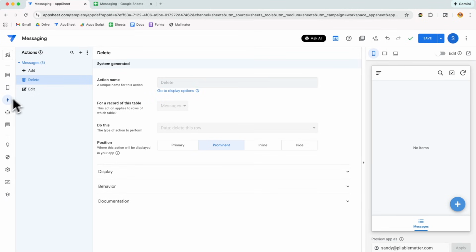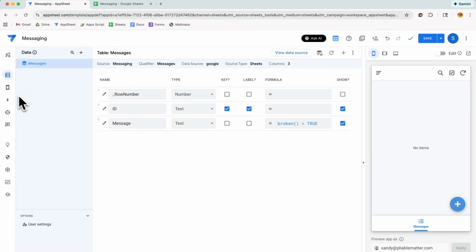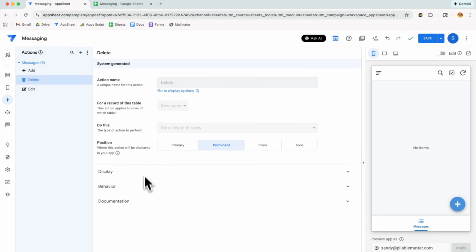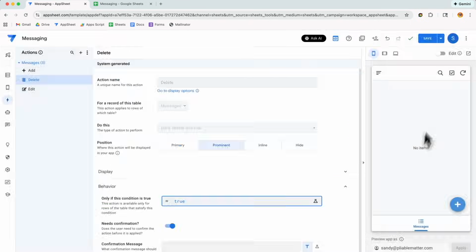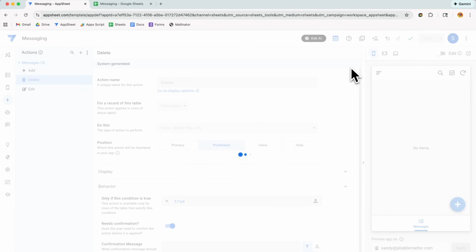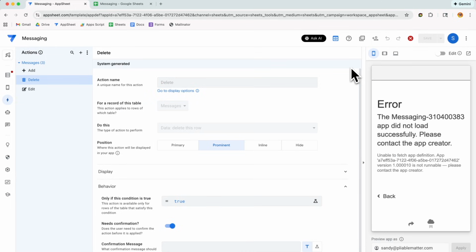But let's say I go change something else later, in an action. I'm going to add in a condition to say only show this when true, and everything still seems fine. And now I'm going to save this, and all of a sudden my app's going to break. And maybe I've made like 10 changes since I made that original breaking change, so I don't know exactly what it was that did that.